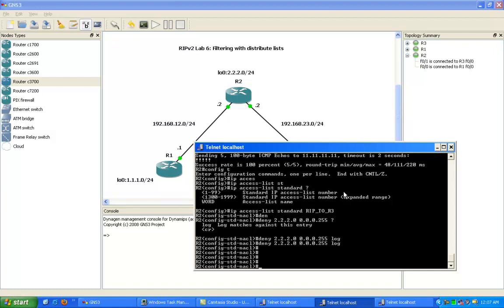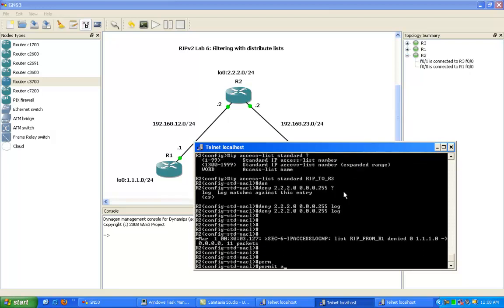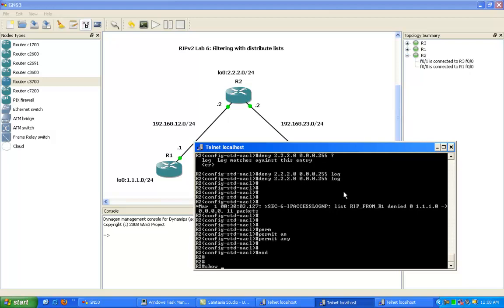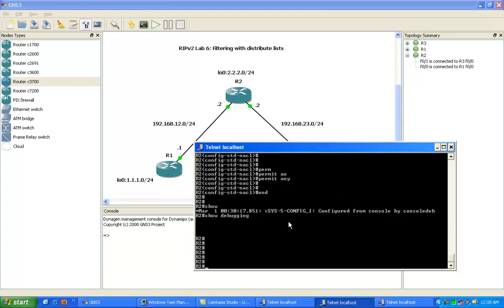And then again, if we don't do a permit any, we're going to implicitly deny everything if we leave the ACL as it is. Because we have to remember, all ACLs by default have an implicit deny at the end, unless it's otherwise specified with a permit any. So we'll go ahead and do a permit any. Let's do a show debug. Okay, so we have no RIP debugging going on at the moment. I'll go ahead and change that in a second.